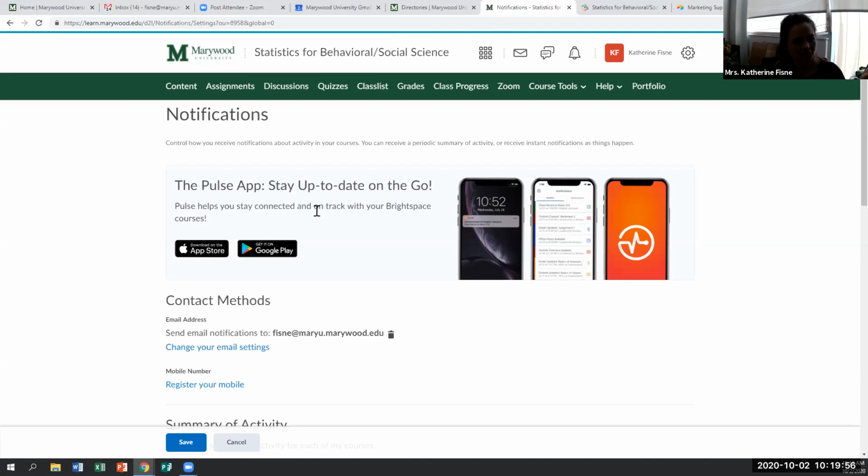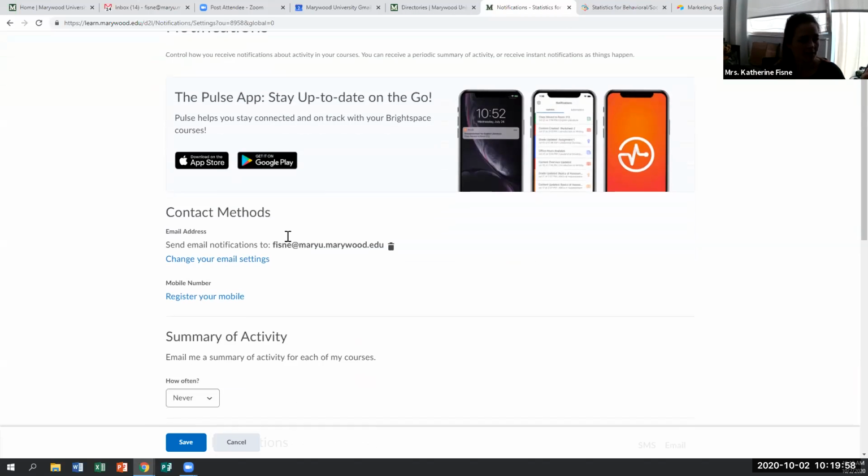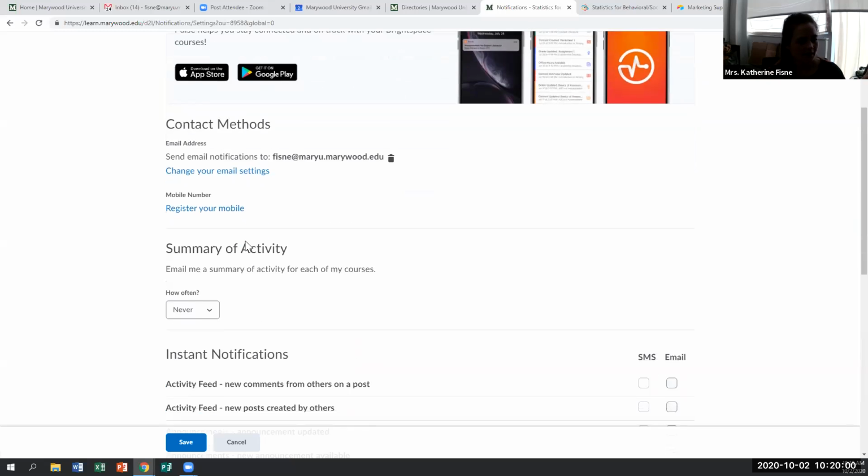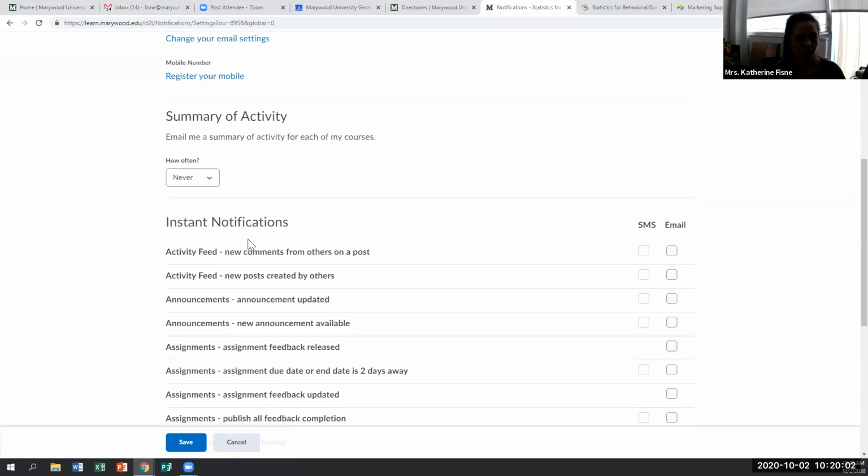All right, they can choose to get notifications about them. So this is something that I will say is different than Moodle. Moodle allowed us to force everybody to get notifications. At this point, that's in Brightspace's development, but it's not here.